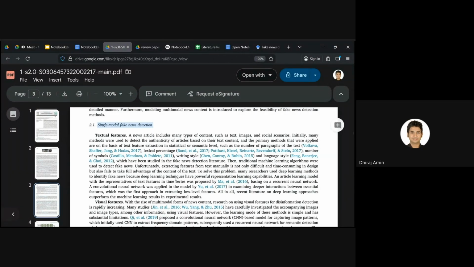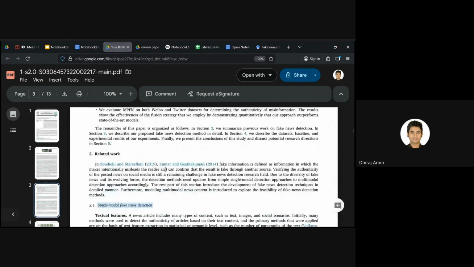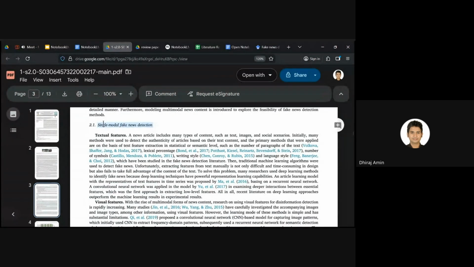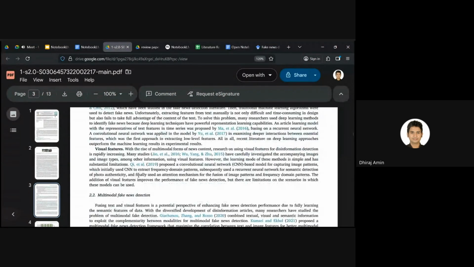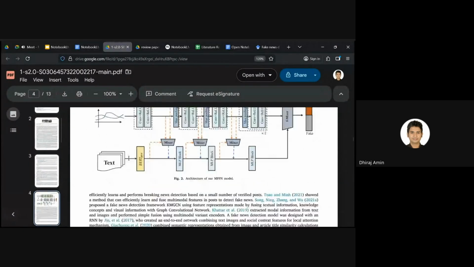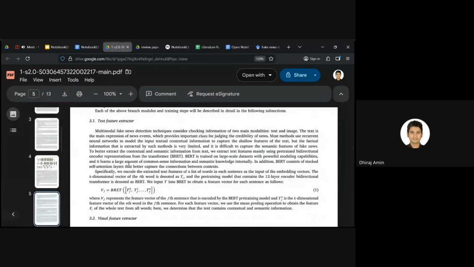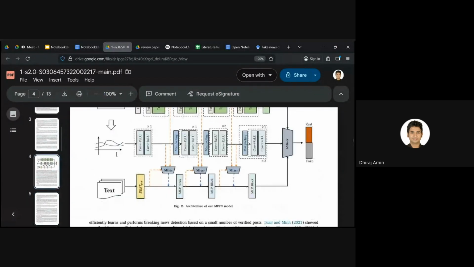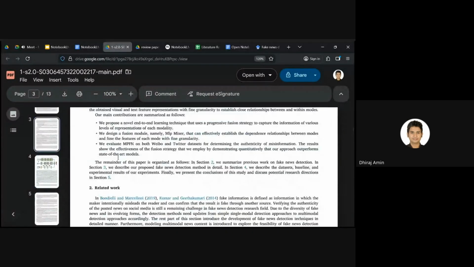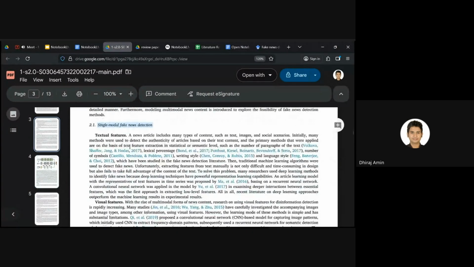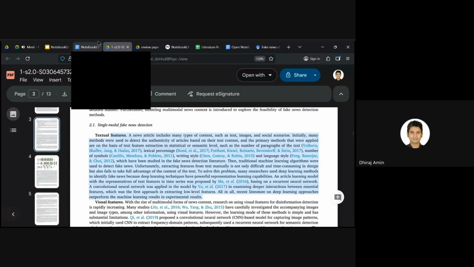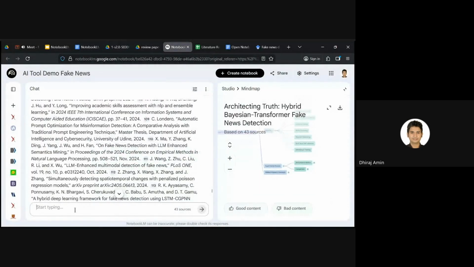Okay. So first you need to find out what the themes are. So these are the themes: single-modal fake news detection, multi-modal fake news detection. These are the themes, okay, related to fake news detection. And then for text features, what existing researchers are saying. Okay. So let us do this for my topic.